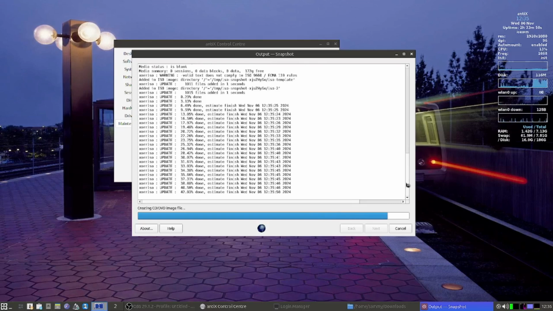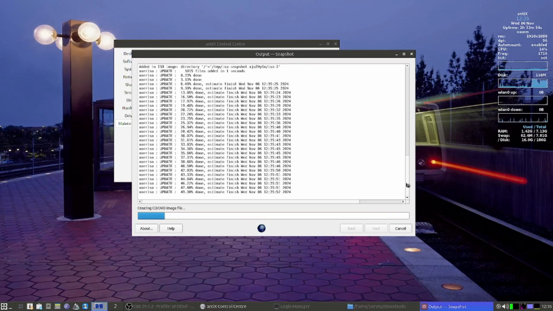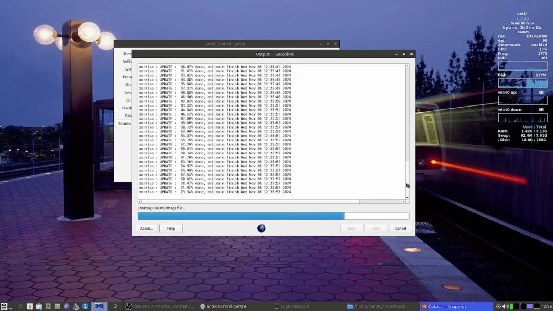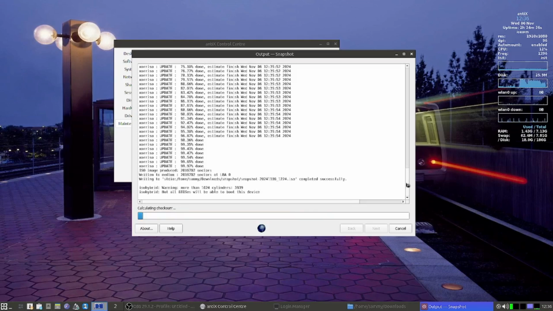Now it is creating the DVD CD image file from the ISO that it has created. So the squash file system is now being saved. It will be creating a CD DVD image out of the squash file system. So you can see here we have created a hybrid type of ISO. So this is a hybrid type of ISO that has been created by the ISO snapshot utility in AntiX Linux.